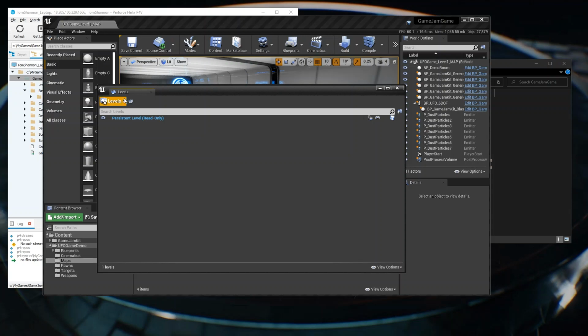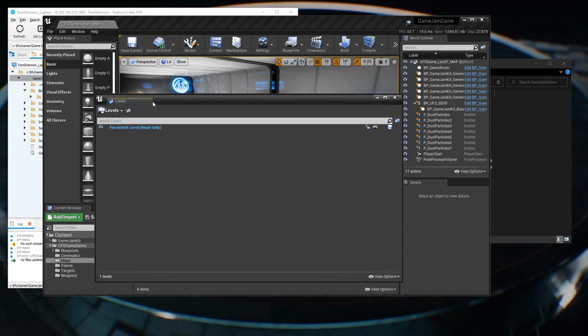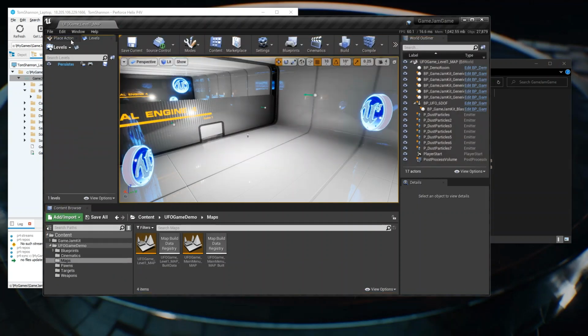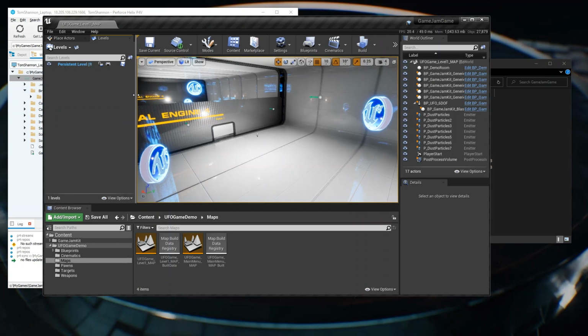So what we can do here is add levels that exist, and we can control their visibility states in this window. So I'm going to go ahead and dock this window right over here. There we go, give it a little more room. And you can see we have something here called the persistent level. The persistent level is the level that you opened up. That just means that when you load this level, the content within this persistent level will always load.